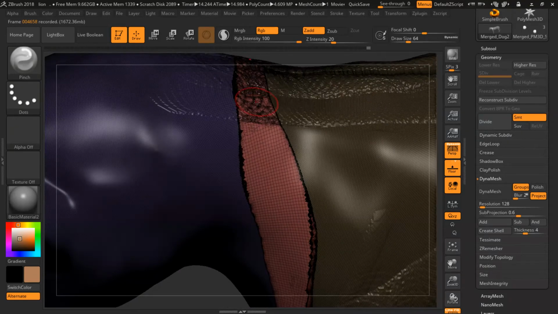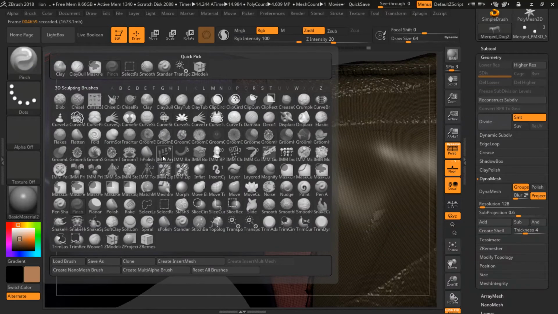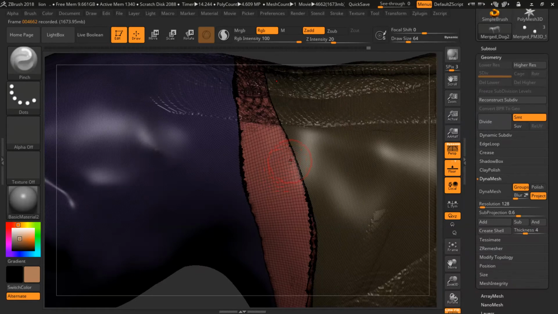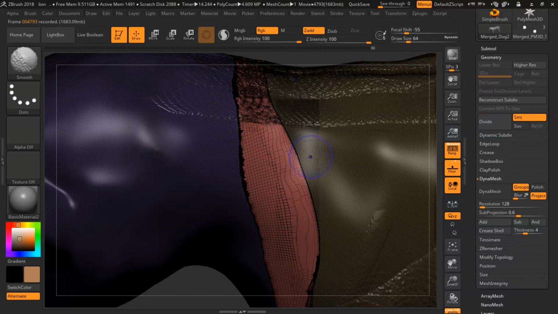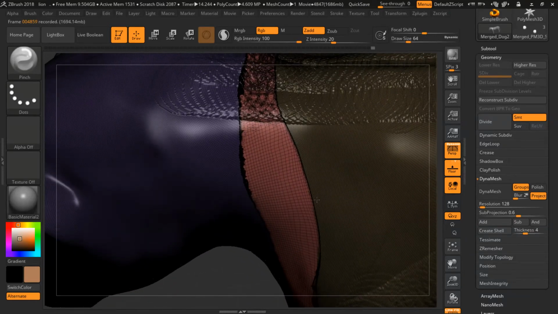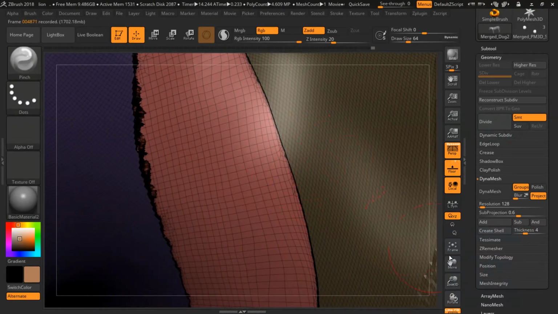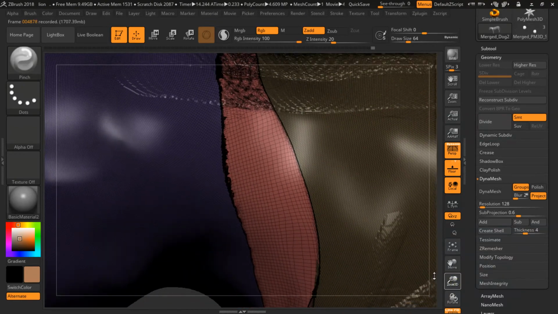Now you can also remove this by clicking onto the pinch brush. Use I and use this brush to pinch your model like this, and by pressing the smooth button you can use it like this. And also you can apply dynamesh again to remove this.